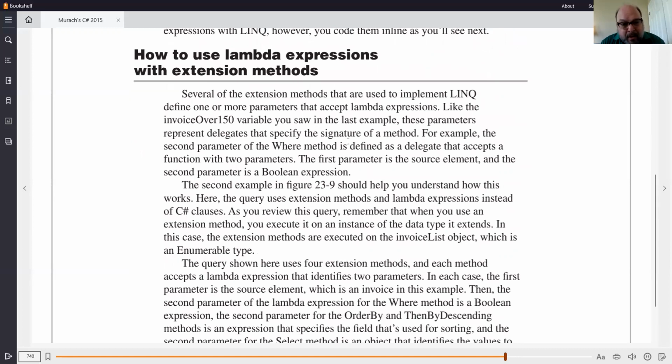So as they mention here, several of the extension methods used to implement LINQ define one or more parameters that accept lambda expressions. Anything that you write as a lambda expression, you can go back and write it as one of these query expressions that we looked at earlier. And the reverse is, at least as far as I know, either always true or almost always true. You can go and use the regular expression and rewrite it as a lambda expression.